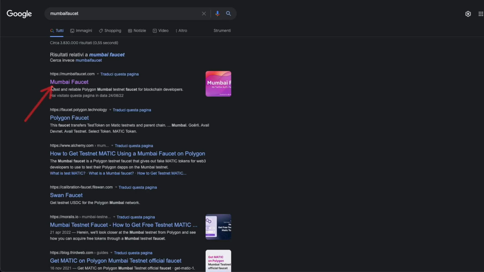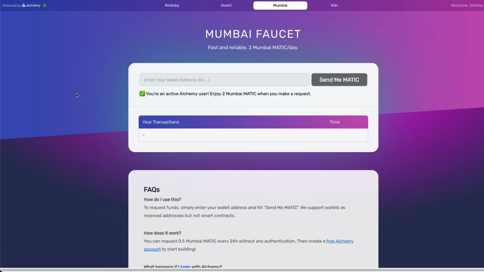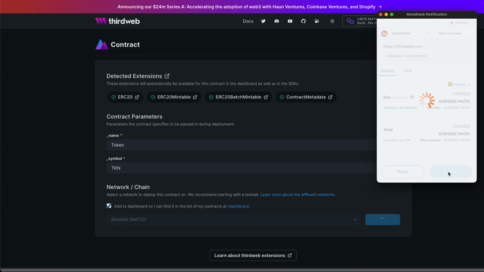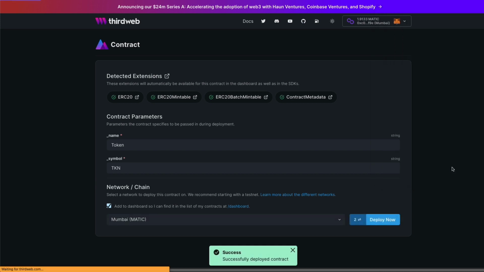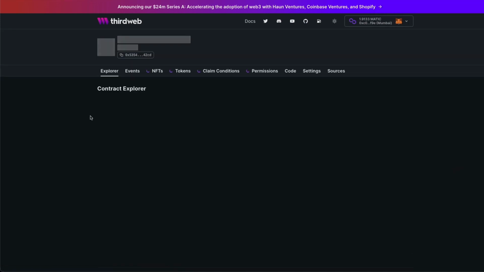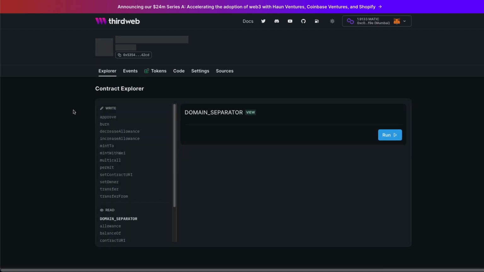If you don't have enough Matic to pay for transaction fee, you can go to Mumbai Faucet, and here you can claim few Mumbai Matic. You can claim 2 Matic per day if you log in with your Alchemy account, otherwise you can only claim half Matic. Here's the first transaction that we have to sign, and here is the second transaction. Once both transactions went through, you are going to land to the dashboard.